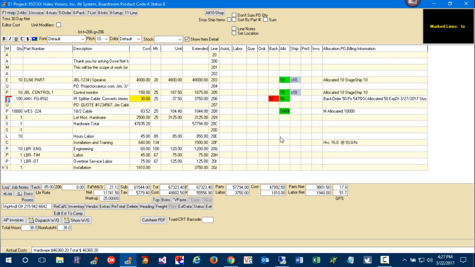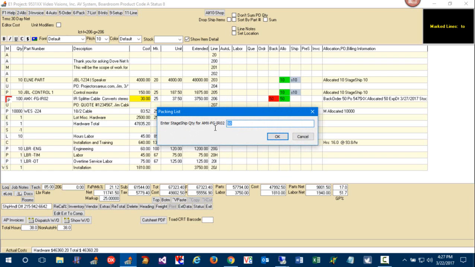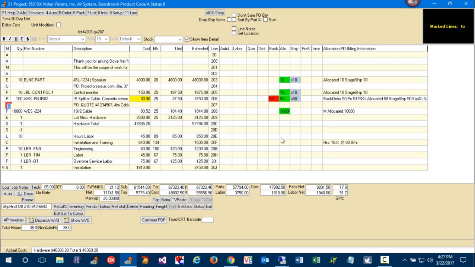There's something turned on for that. Now in this particular case, we're only going to ship what we've allocated, which is 50. So when I click on this, it already knows to only ship what's come in. Okay, and click on that.